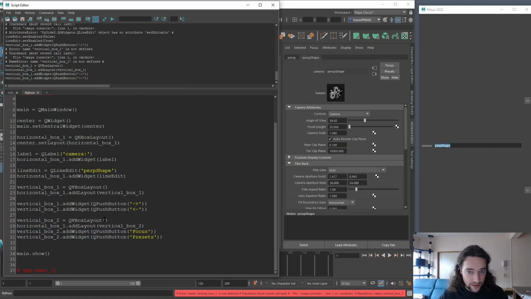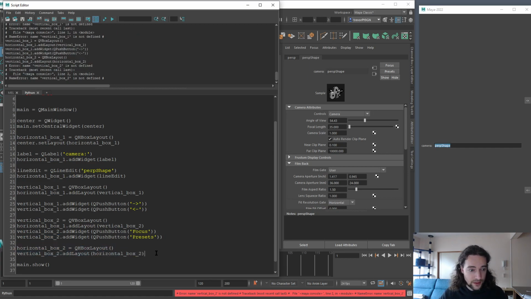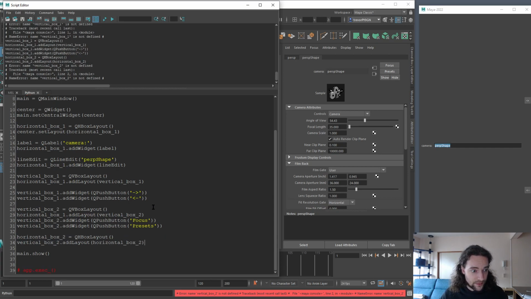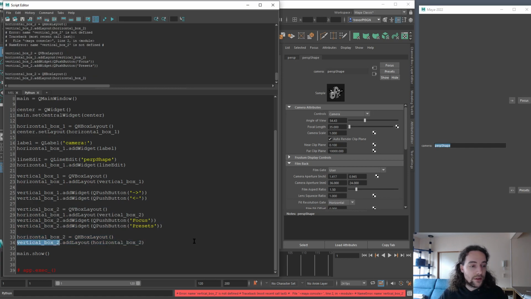And then I can add a horizontal box again. So let's find that line. Horizontal box 2. Then we add that layout to the vertical box in this case. So vertical box 2 gets horizontal box 2 added to it. And then, oh, didn't run this yet. Let's keep going. And then horizontal box 2 has two more buttons in there for show and hide.